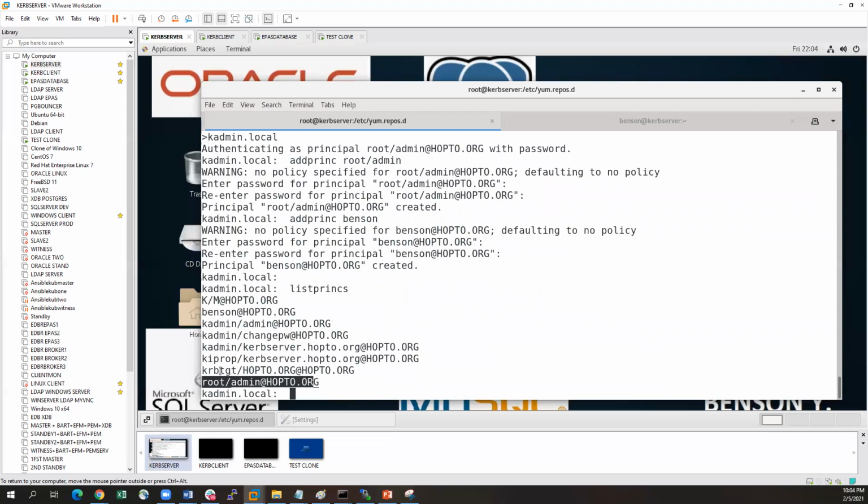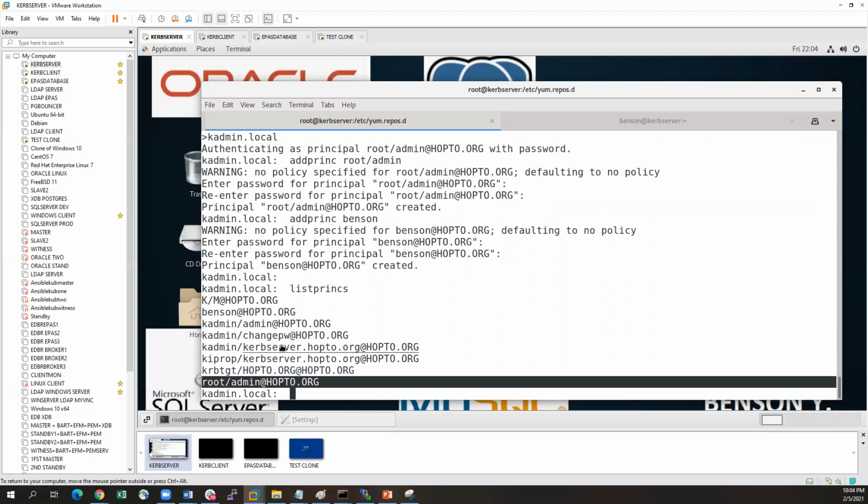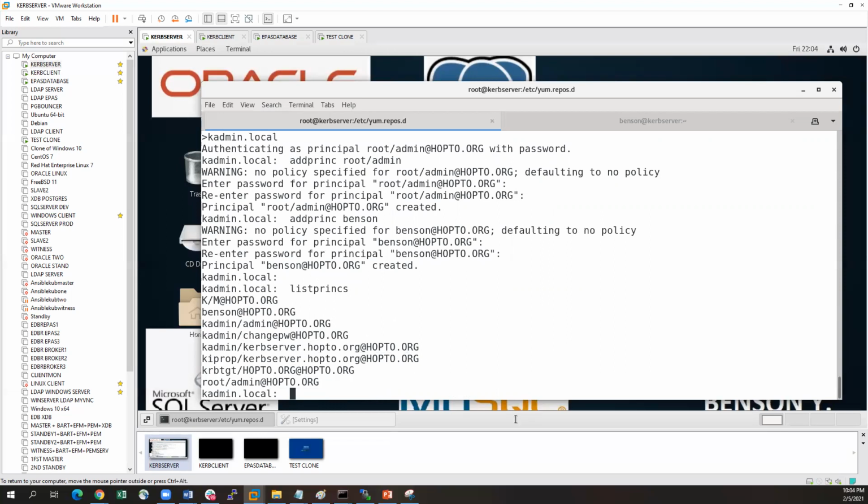Remember we added these, but there are also some default ones, like we have the Kerberos TGT here, everything is still there, the ticket grant and all of that stuff, and we could see Benson here. So we added these two, right? The other ones were just default ones right there. So when you add, that's how you can see which users are in the KDC database, by using just list principals.